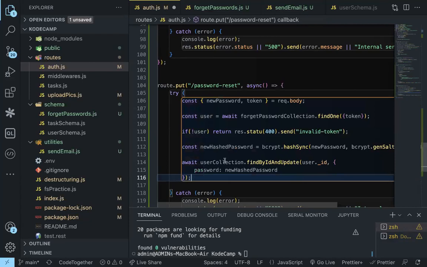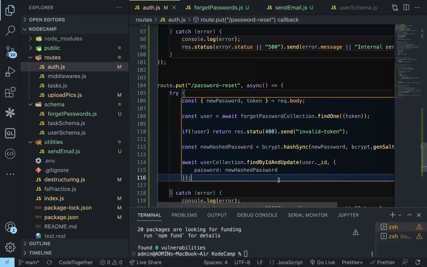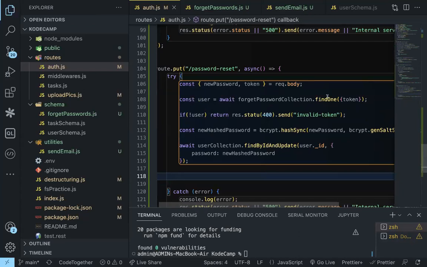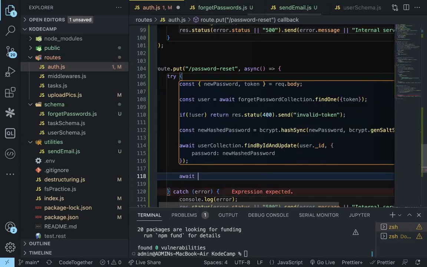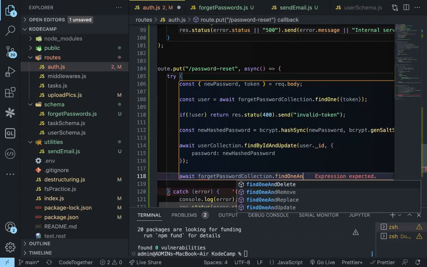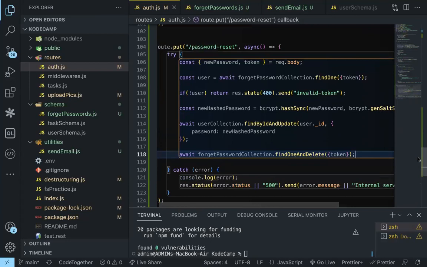Okay, so we are finding the user, we are updating that user with his new hash password, right? Then after that, what I like doing is deleting that particular token, that particular record I created in the forget password collection. So I could say await forget password collection dot find one and delete, where the token is that particular token, right? Because there's no use of me keeping that token again.